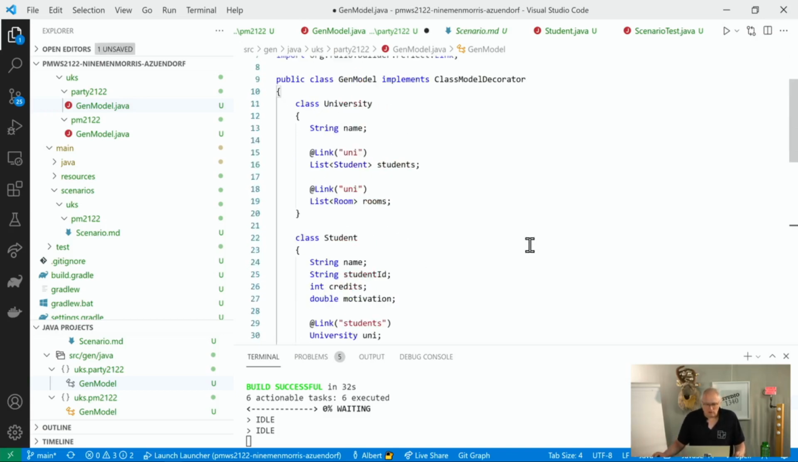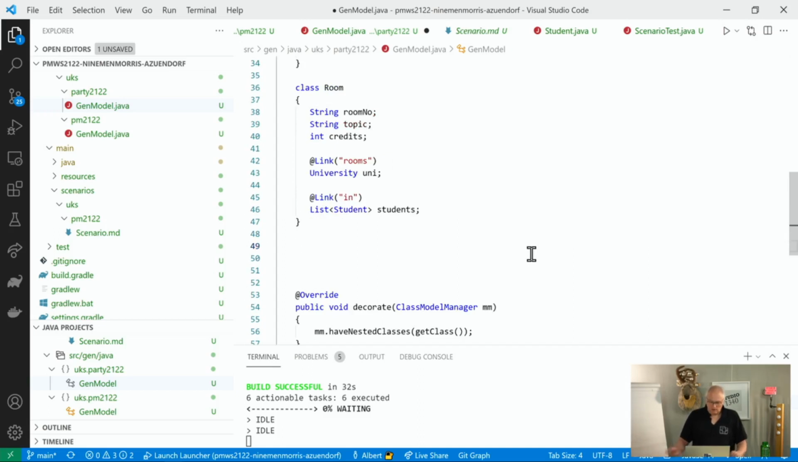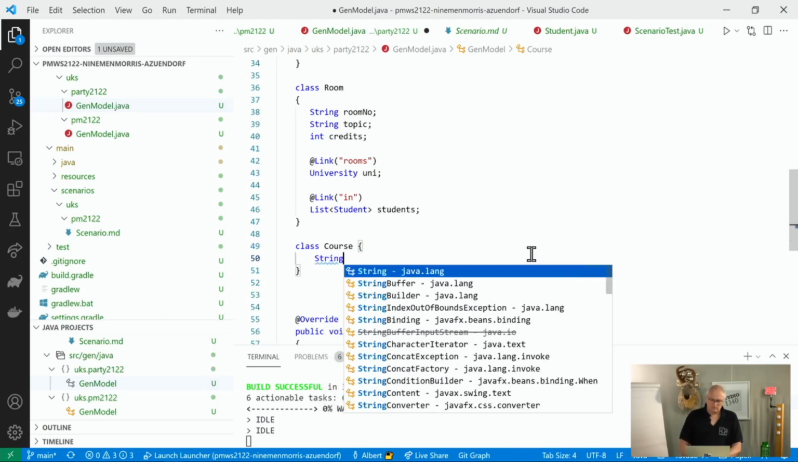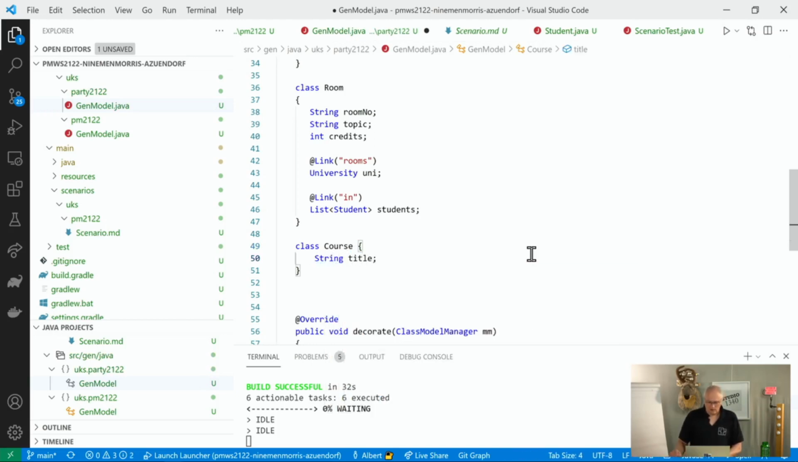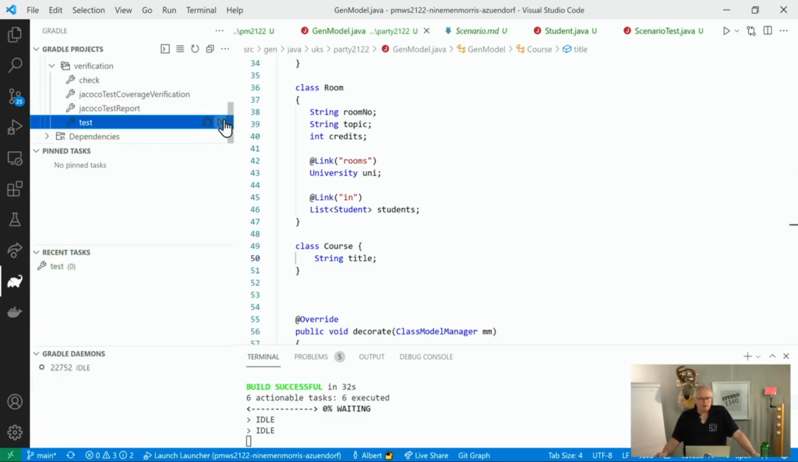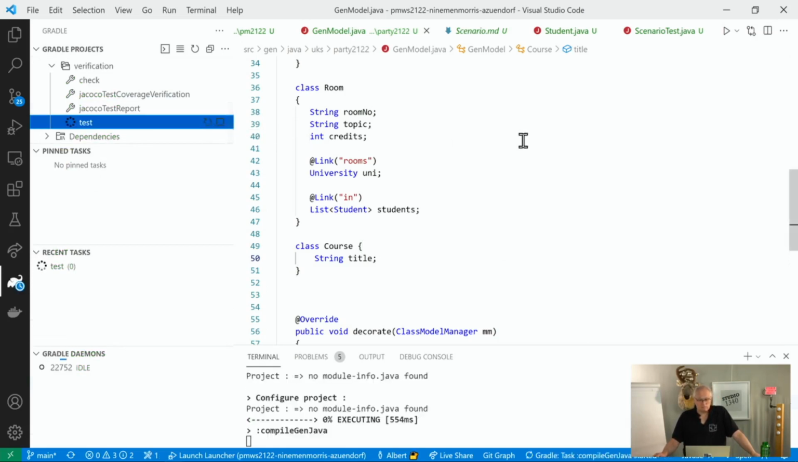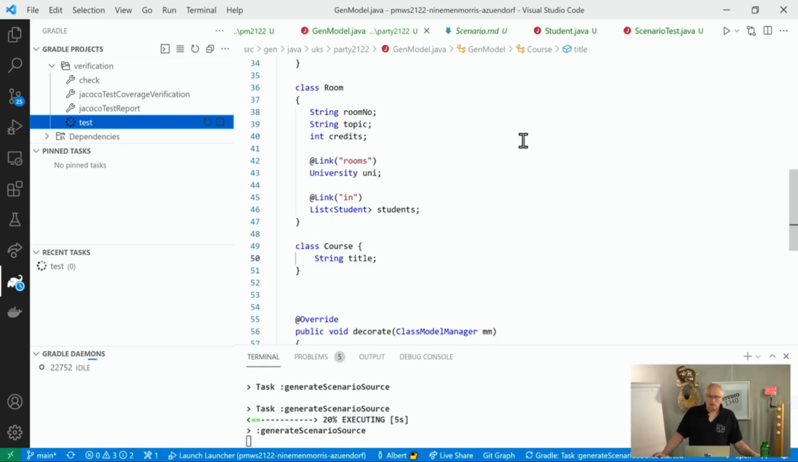Do we have courses already? Yeah, let's have a course. You can have completion from your environment a lot. Title, string, title. Yeah, let's have, this is enough. You can see the thing, and then you run Gradle, the Gradle test thing. And this will automatically call the Fulib code generator.